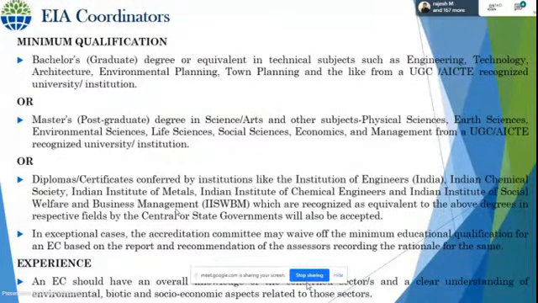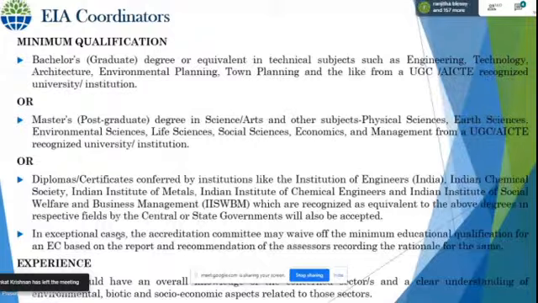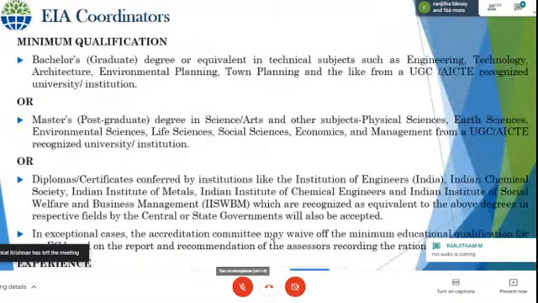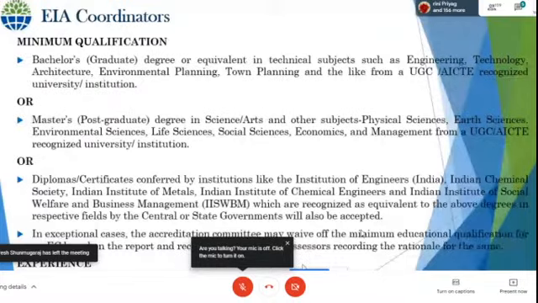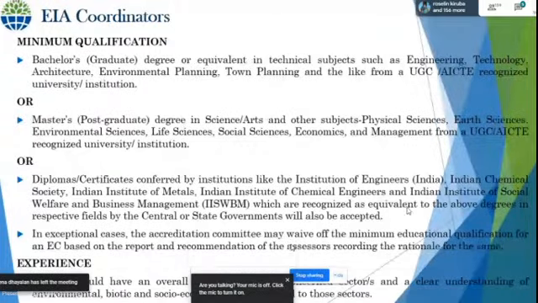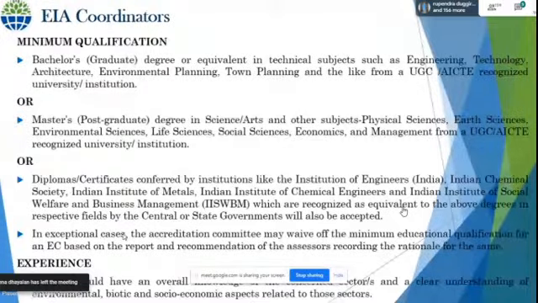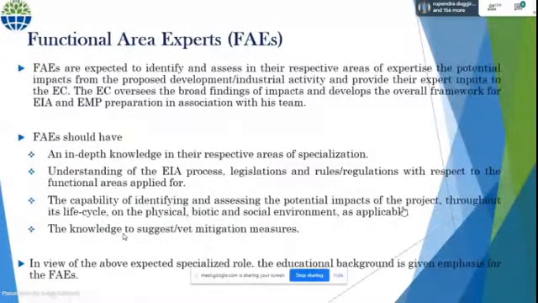And the fourth thing, as you can see here, is that in some exceptional cases, when one person has extensive or huge experience in the same field, the accreditation committee may waive the minimum educational qualification for EC, based on the report and recommendation of the assessor. This is the rationale of this scheme. So anyone can enter, but the only boundary is the experience. For that purpose, you need extensive experience, or simply, you need to work in EIA.